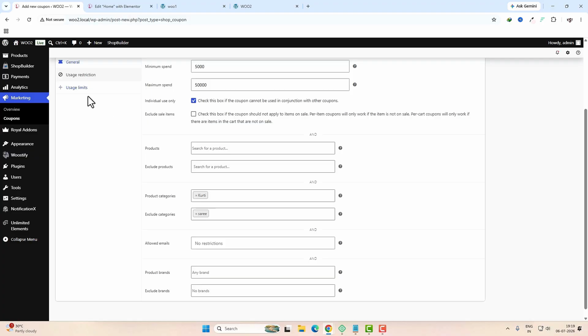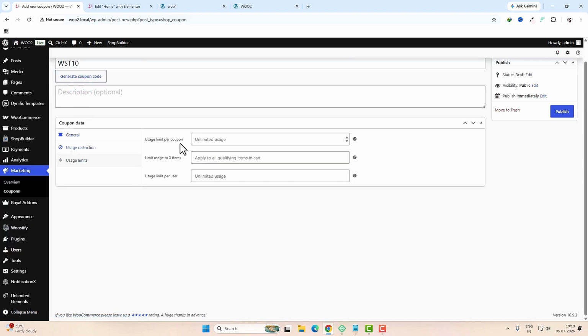So after that, use limit. Use limit per coupon. So only 100 times on your website this coupon will be applicable. If you have any condition like that, then you can specify the number here.